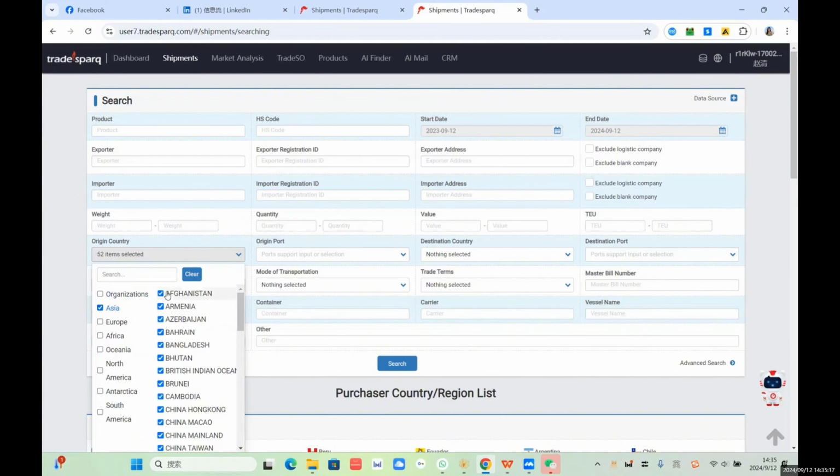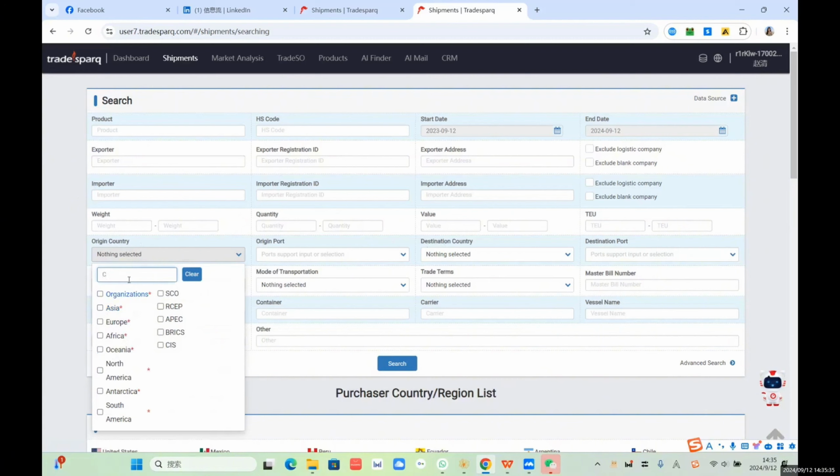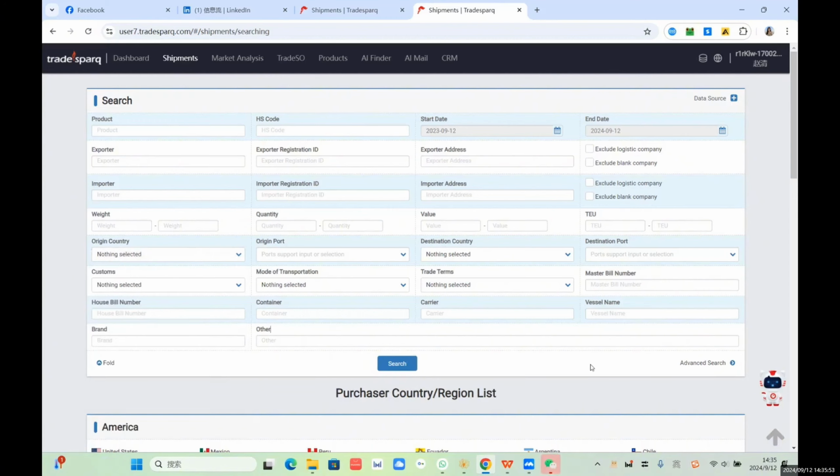If you click the continent, all the countries in the continent can also be chosen, or you can choose just one or two countries of this part. The other way is to enter the countries you want, such as if you want to import or export from China, you can just enter China mainland. If you want to clear, you can just clear, then it will return to the nothing selected situation. This is the normal search.